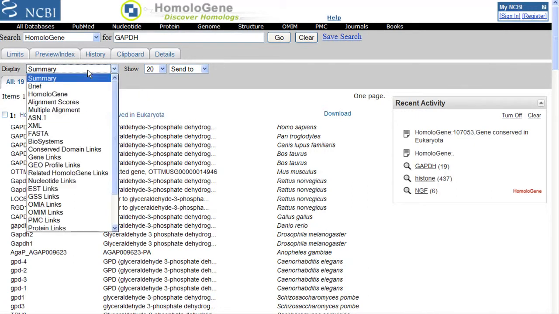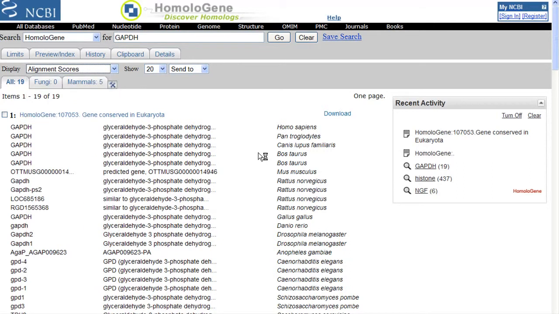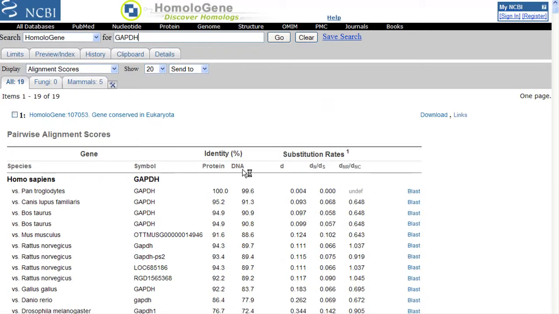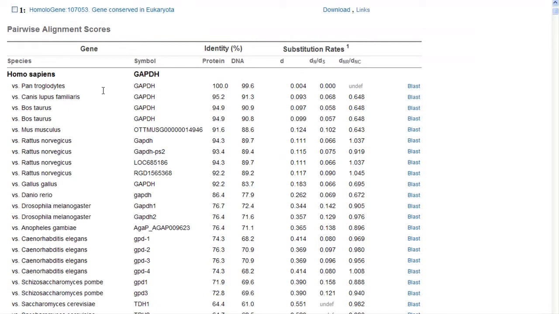There's lots of ways we can look at this data. For example, I'd like to show you the alignment score information. So here we are versus Homo sapiens. Here's the GAPDH homology, or rather identity, for the protein sequence and for the DNA sequence. So you can see chimp DNA is very slightly different from the human DNA, but the proteins are identical. That means that the mutation that occurred here didn't change the protein.